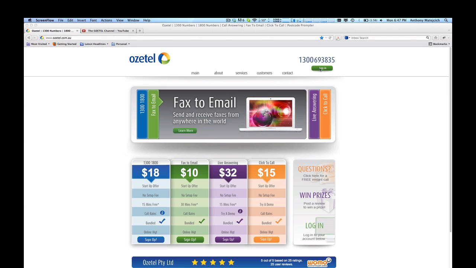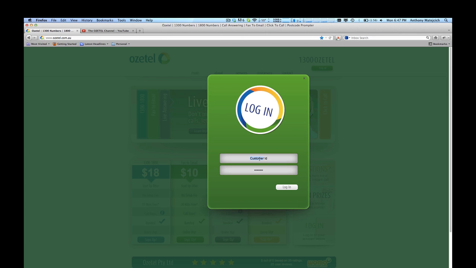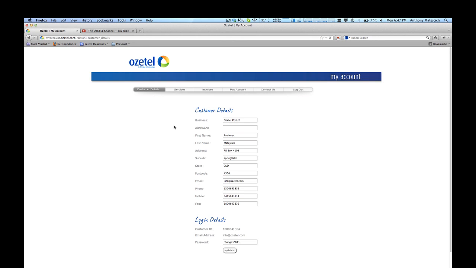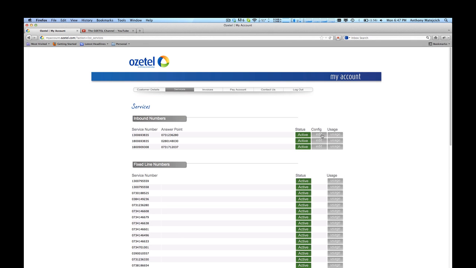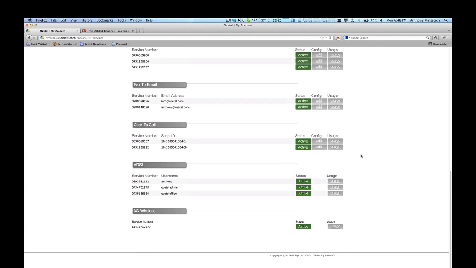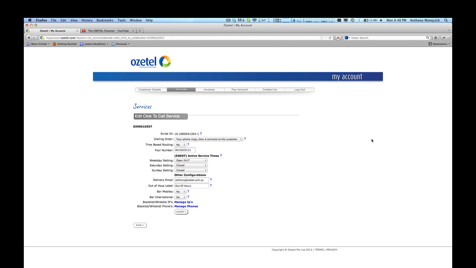So let's log into the My Account panel using our customer ID and password that has been issued by the Aussietel team. Now once you're in the panel again, we'll click on Services, and this time we'll scroll down to the click to call service section. We'll choose the click to call service number that we want to look at, come across to the config column and click on edit. And this brings up the active functionality that you have on your service real time.